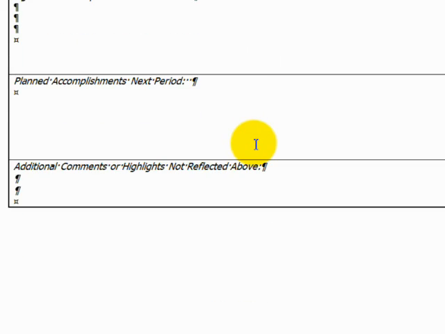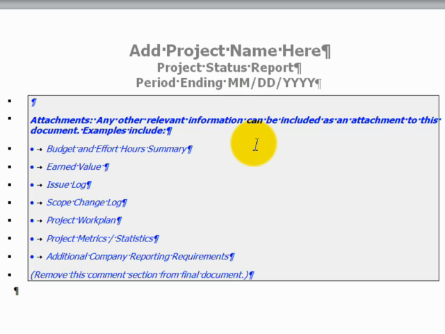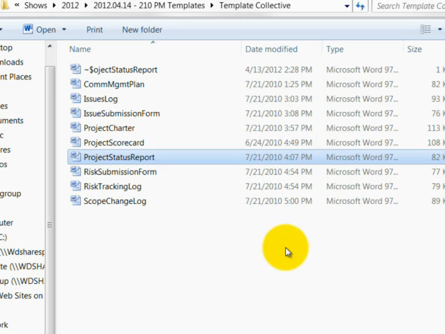So that's it. Not much more to say about this one here. Oh, they also give you the attachments here, things that you may want to attach to your status report right there. So this is more of a formal status report that you may not be doing every week. Maybe this is a once in a month status report right there. So there you go. These are the templates from the Template Collective.